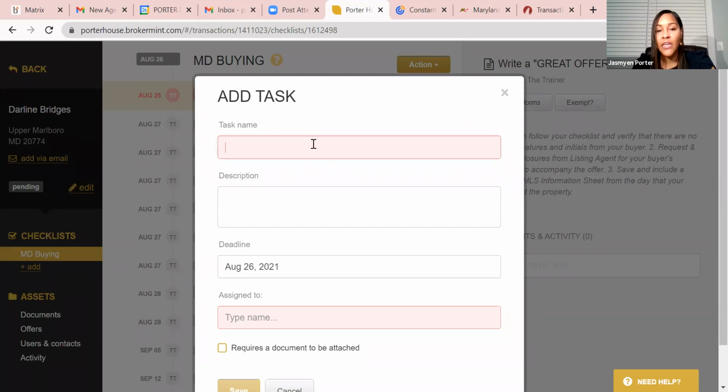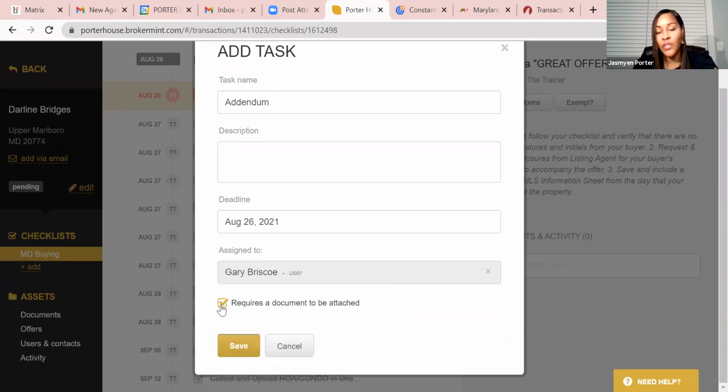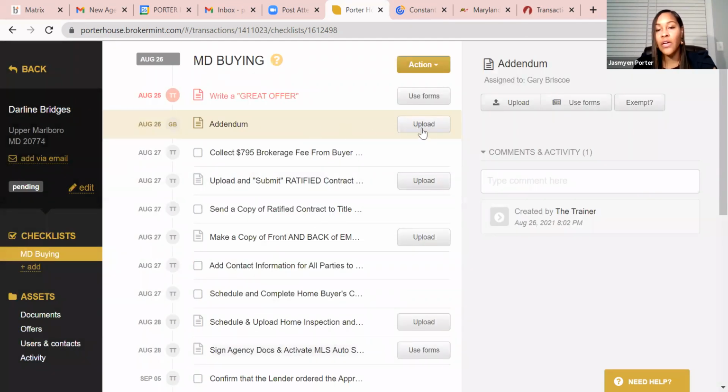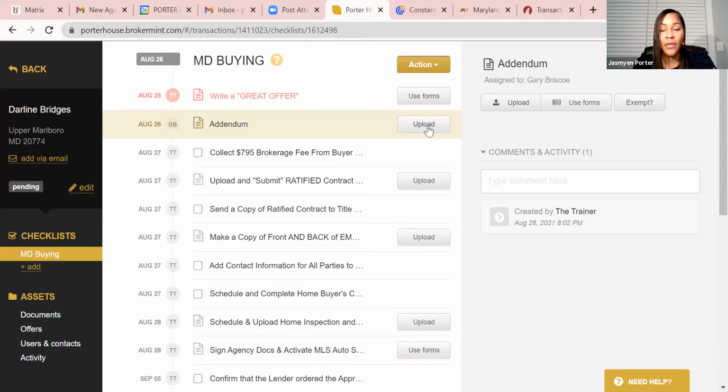And if you add a task, let's just say by chance you're not sure which addendum, we'll just put addendum for now. And that's going to be assigned to the agent for the transaction. And you simply choose that box that says require a document to be added. And when you do that, it's going to allow you to click, I'm sorry, on the right where you see use forms or upload a document. So you can upload a document several ways. You can upload a document from your computer, you can upload a document by email, or you can drag and drop a document in there.